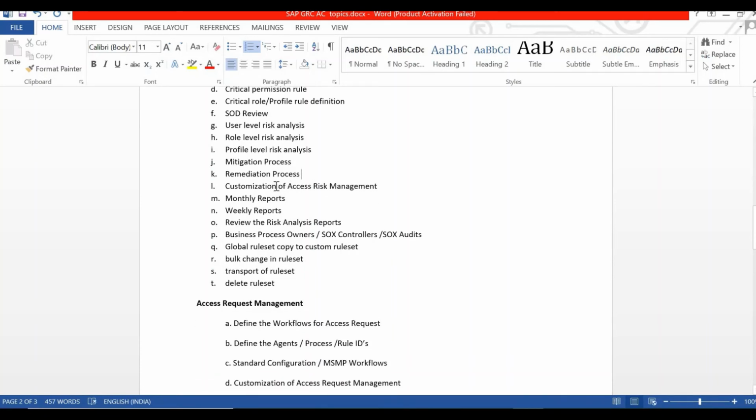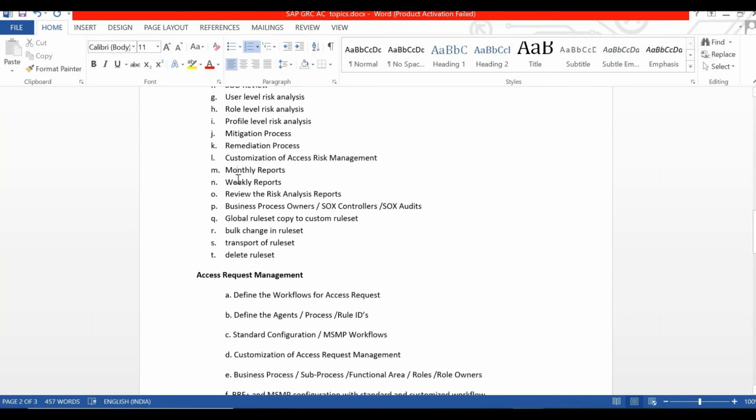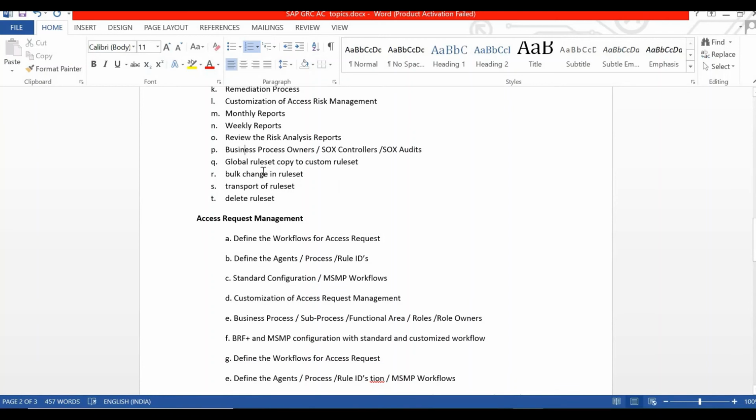Then how to customize the standard risk? SAP provides some standard combination of risk. So if you want to modify or add some custom transaction code combinations, how do you do this? That we learn in the customization. Then there are some monthly and weekly reports, and some reviews we also have to do. Business process owners are there, how to configure them, those we are learning.